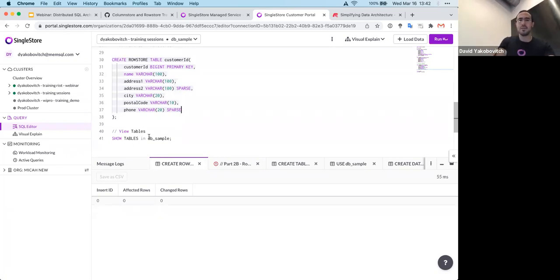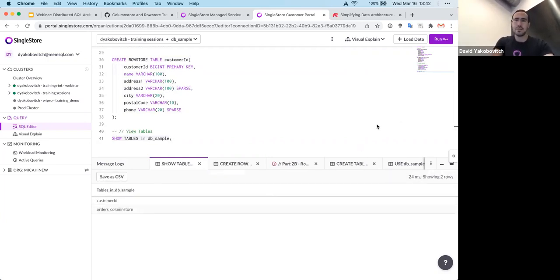The second part of this lab is the view tables command. This command is just to show tables. I'm going to run this, and I can see now that I have 2 tables, the one we created in the first part of our lab on Columnstore, and the second part on Rowstore. We have the ordered Columnstore and the customer ID tables. SingleStore supports hundreds of commands, including these show commands, which represent our information schema, and 99.9% of the MySQL queries that you may grow to love and use in SQL are compatible and available in SingleStore.